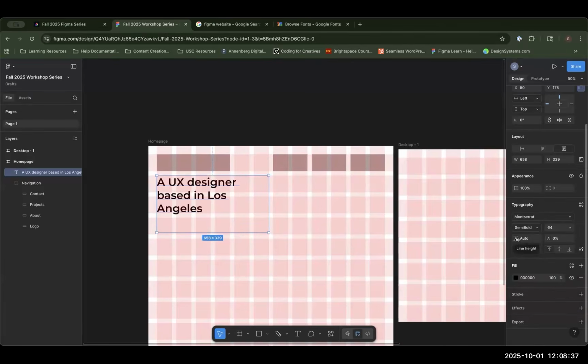Here you have your line height where it's set to auto. This is going to be the distance between these lines of text. And then here you have your letter spacing. So this is going to be the distance between each individual letter in your text. You have your typical alignment options. So left aligned, center aligned, or right aligned.